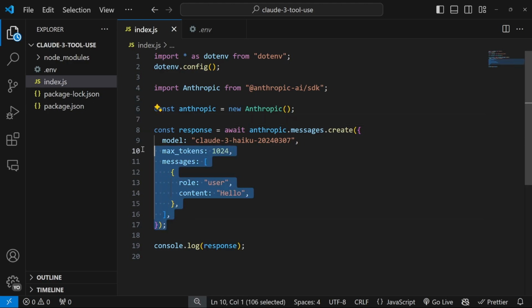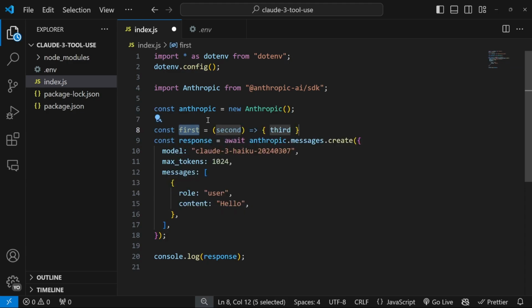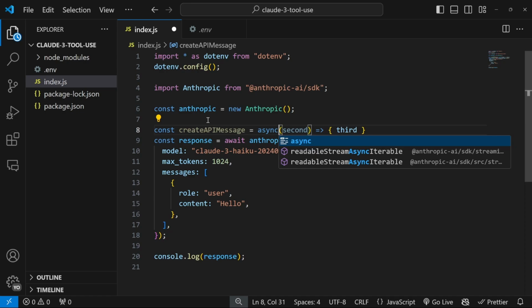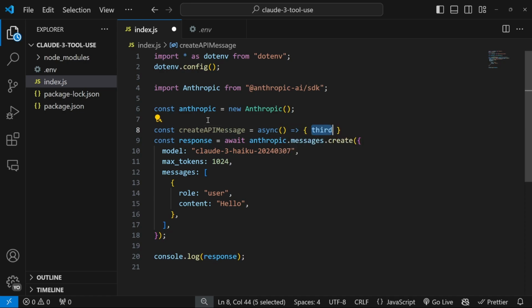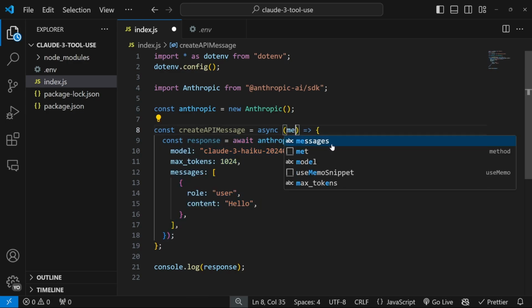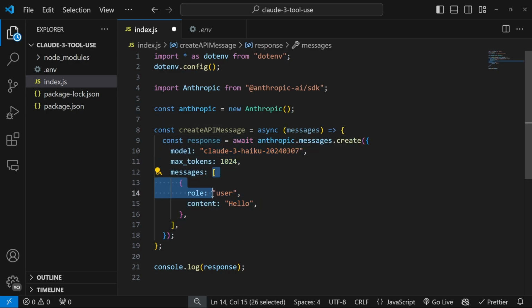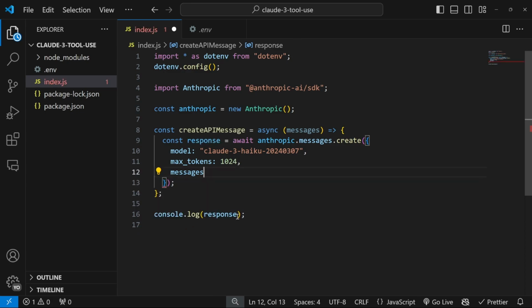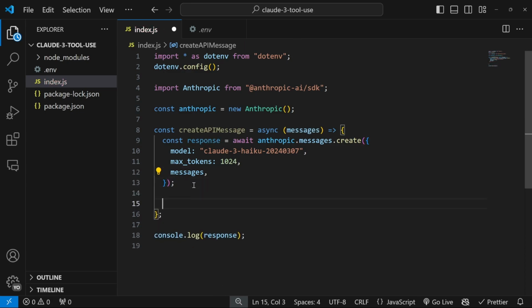So firstly, let's add this logic to a function which we can reuse. So I'm going to create a new function called createAPIMessage, which is an async function, and let's also move this code into this function, like so. Then let's also accept the messages array as input, and then let's remove the array from this property, and let's simply call it like this. And then lastly, this function will simply return the response from this API request. Let's also remove this console log for now.